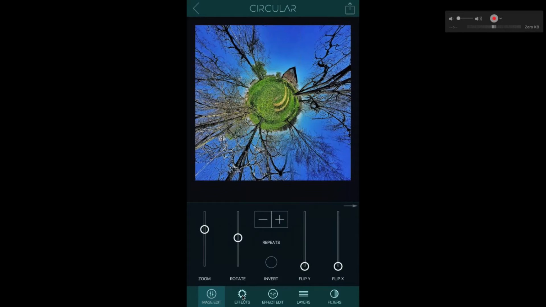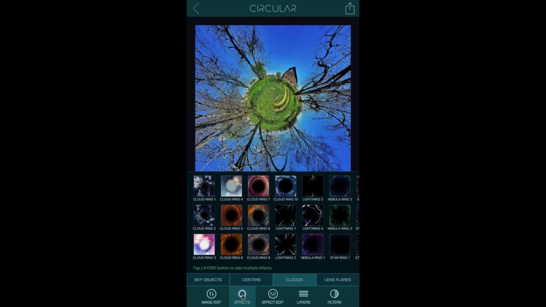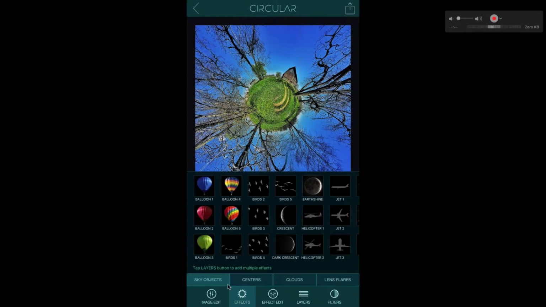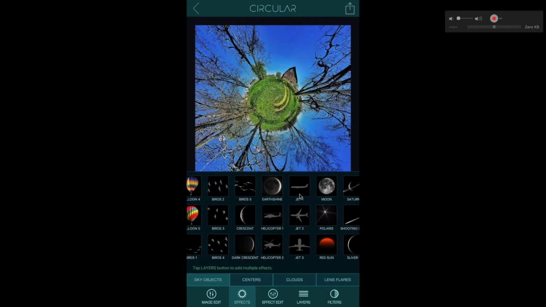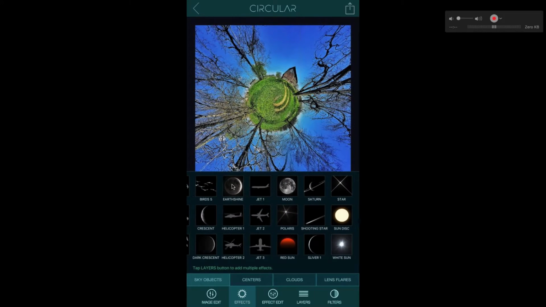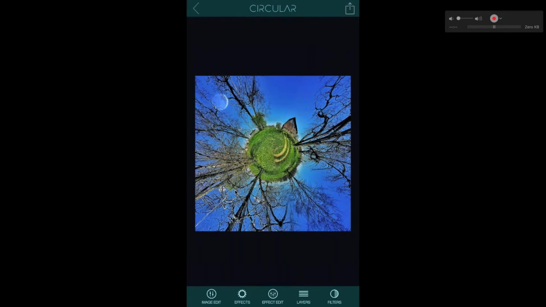So let's go to Effects. I'm going to tap on Effects, and I'm going to go over here to Sky Objects. You've got all the different effects. You've got centers and clouds and lens flares. But I'm going to go to Sky Objects. And all of these things are things you can put in the sky. Well, I'm going to choose, I like this Earth Shine thing right here. Wait, is that Earth Shine? I want the moon. That's the Earth. Is that the Earth? I'm going to choose that. I don't know if that's the Earth or the moon. But look, there it is.